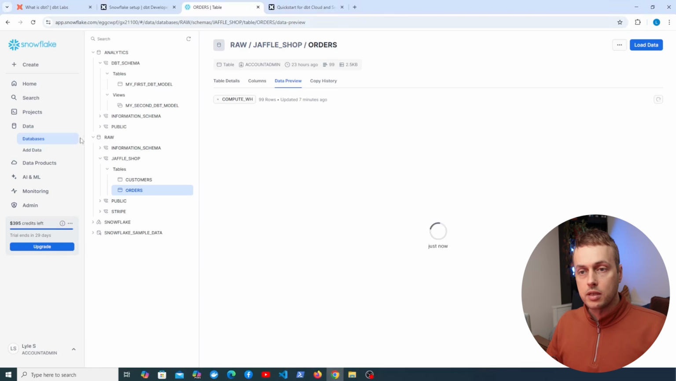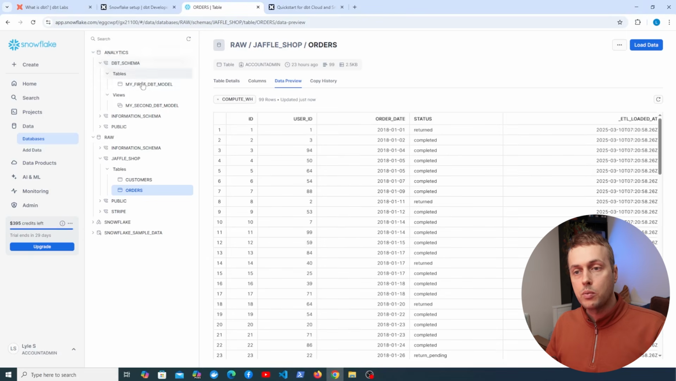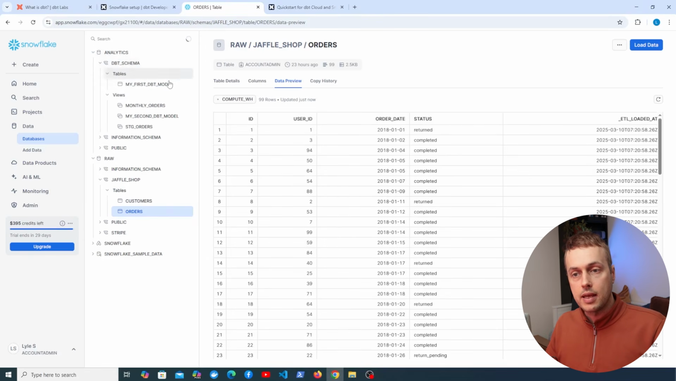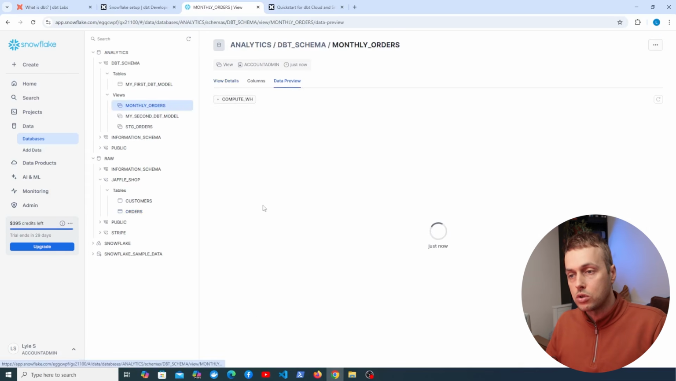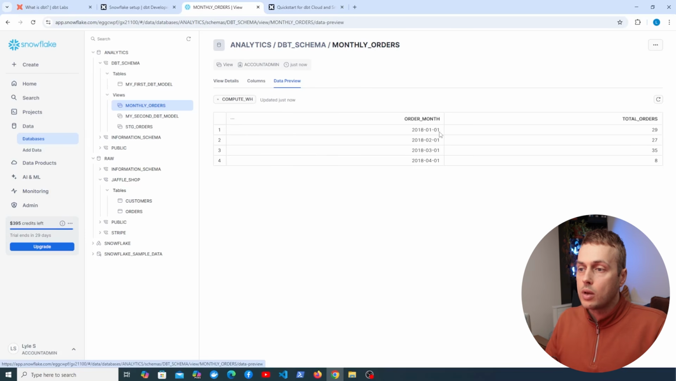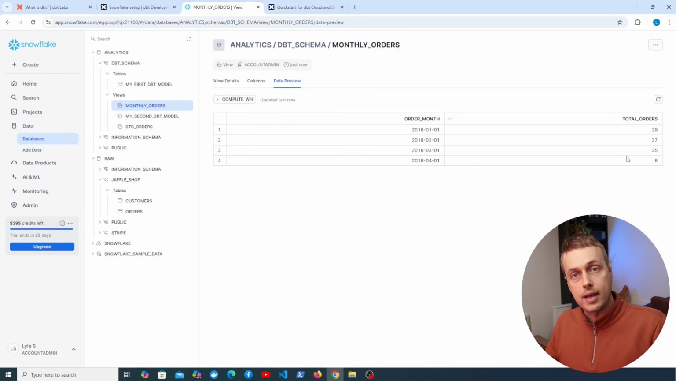So let's go back to Snowflake. And in this dbt schema here, we have the models from our initial run. That was the dummy models from dbt's init command. When we refresh this, we get two new views. One is called monthly orders, and the second one is called staging orders. Now I'm going to go to monthly orders, and let's have a look at what's in this table. So we can go to the data preview, and this is very simple. We have each month here on this column, and we have the total number of orders on the right hand side. So we've taken the data, we've grouped it by the month where the order was created, and then we've counted the number of orders for that month.